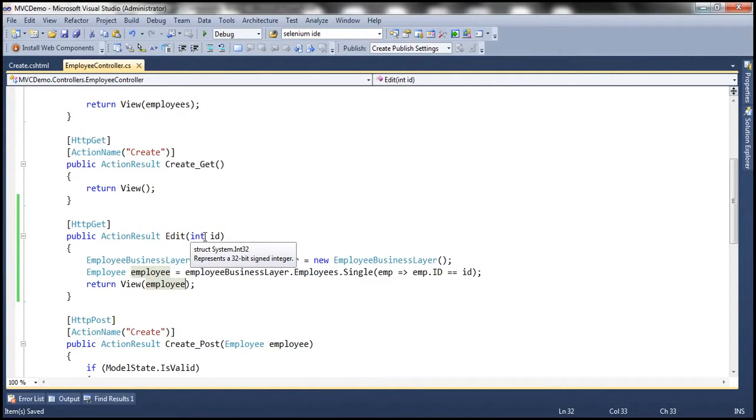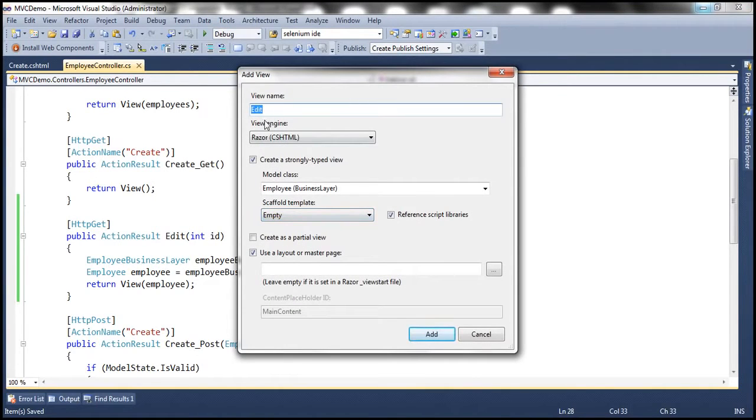Now we need the view, and to generate the view, right click on the controller action method, select add view from the context menu. Look at that, the name of the view is edit. View engine is going to be Razor.